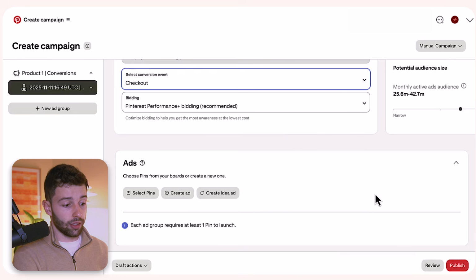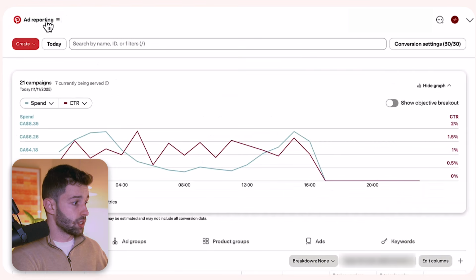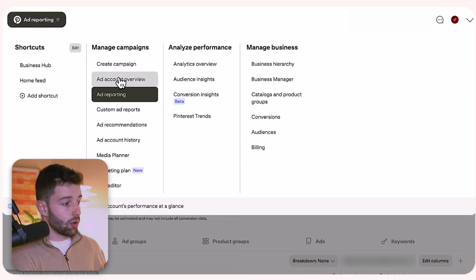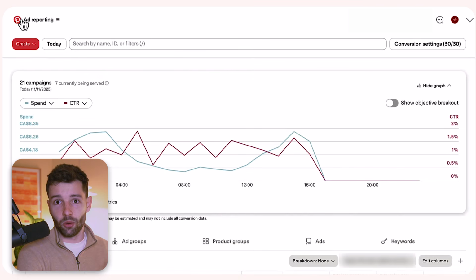And then you just have to click on publish and your first campaign will be ready. After that, to analyze your KPIs, you just need to click here on the Pinterest logo, ad reporting, and now you will see your great results happening.